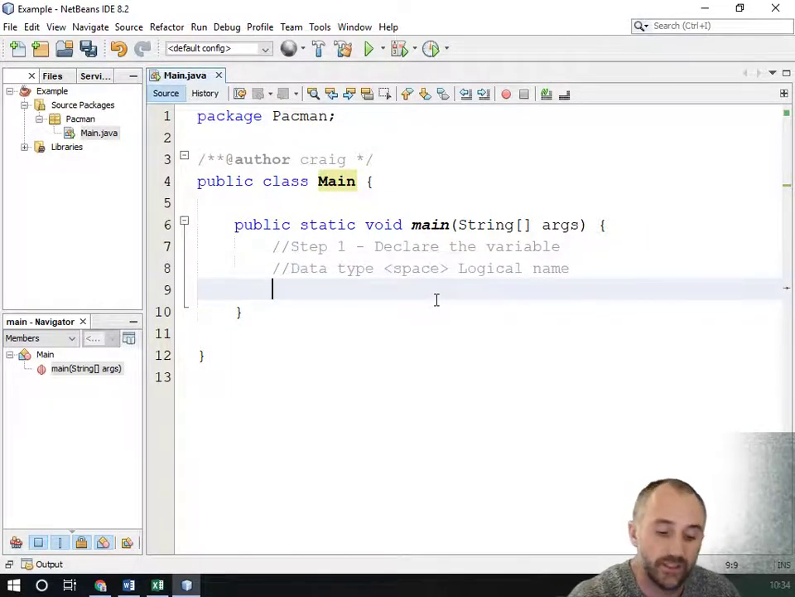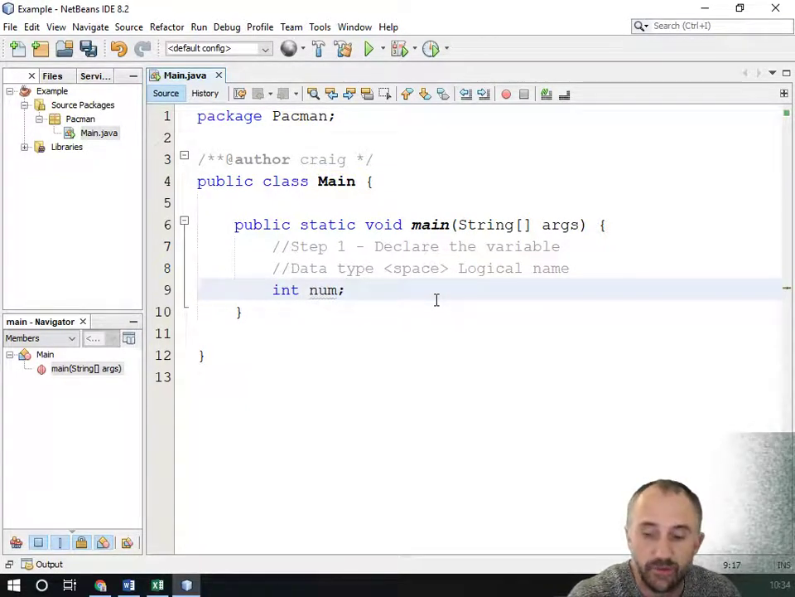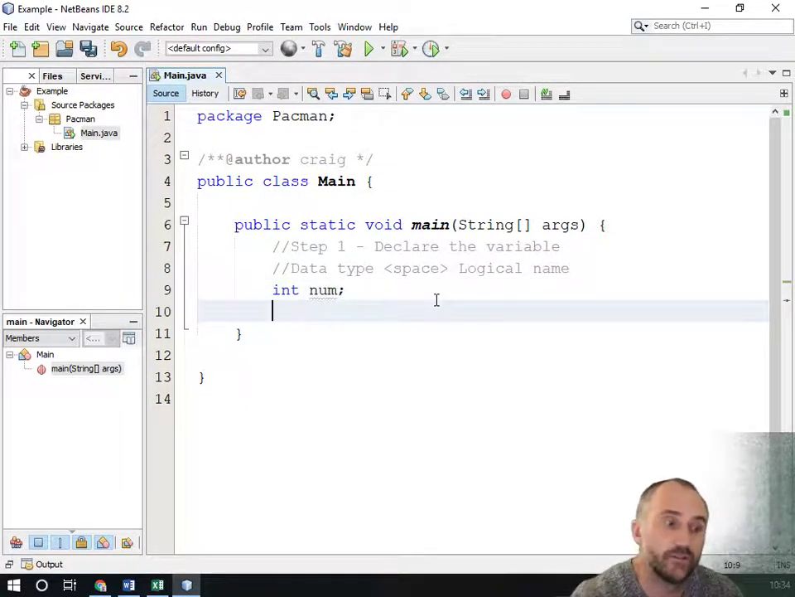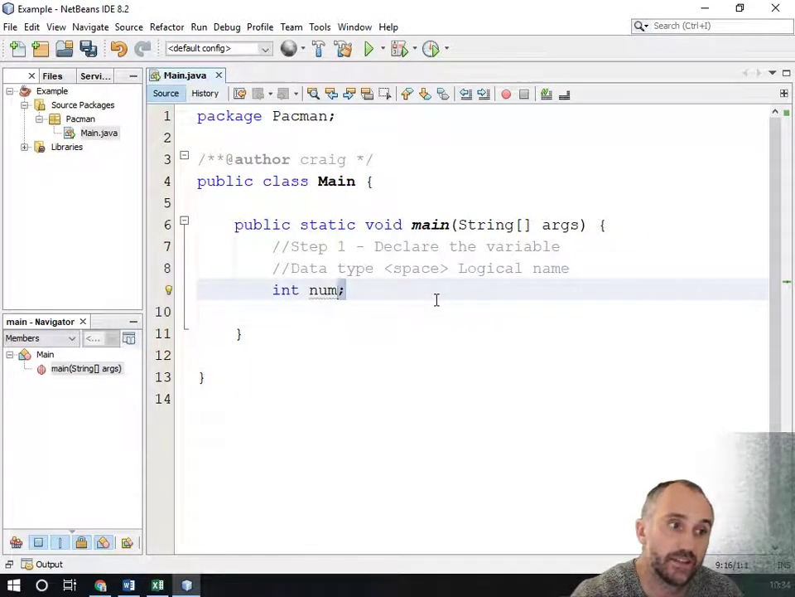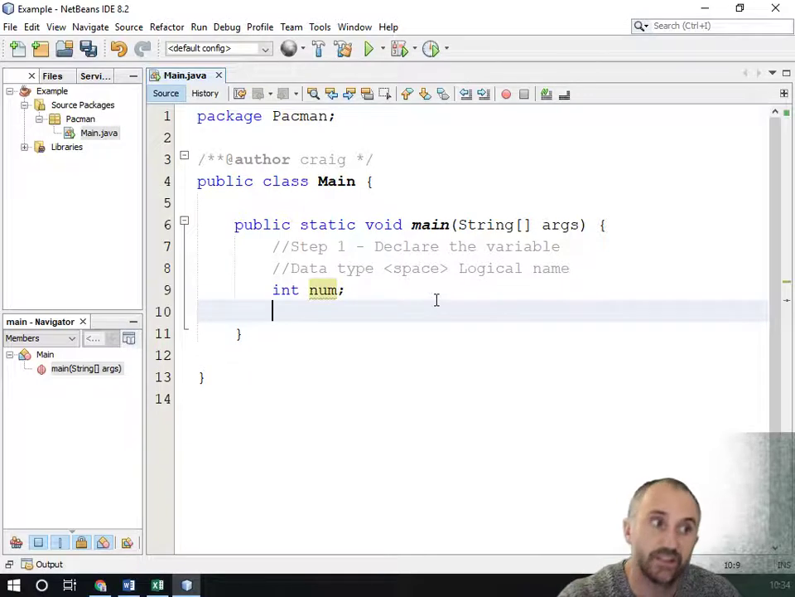In this case, we have a different one. I'm going to go through a couple. I'm going to go int num, semicolon. Every single line in Java is ended with a semicolon to say that the statement has been completed. Enters are not the end of statements. Semicolon is the end of a statement because you might have statements that go over multiple lines.